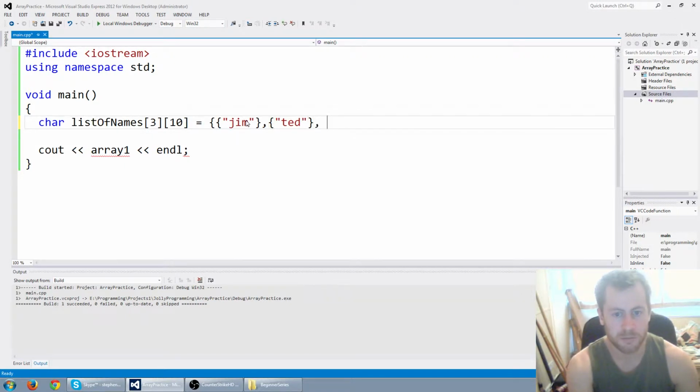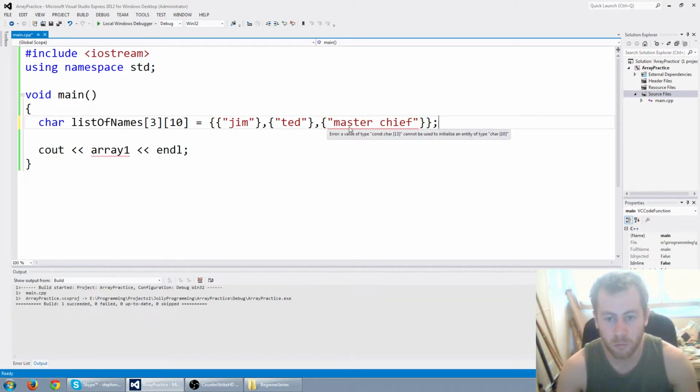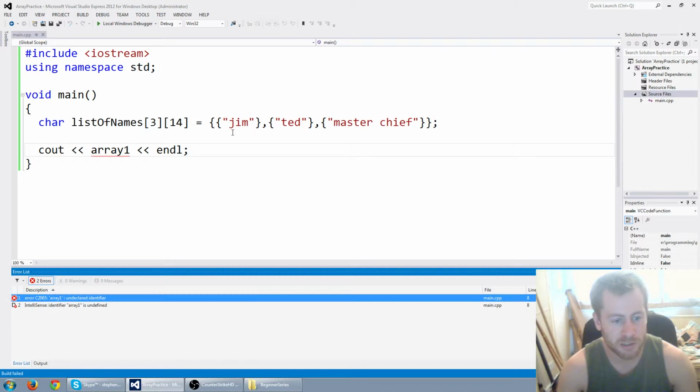I could be doing this completely wrong, so bear with me, don't copy it down yet. And then let's have Master Chief. I intentionally did that because it's going to give me an error. Notice if you make a mistake, sometimes the compiler will warn you. Like here, you'd need a 13, so let's go 14 just to be safe. Error goes away. Let's build a program, build solution.